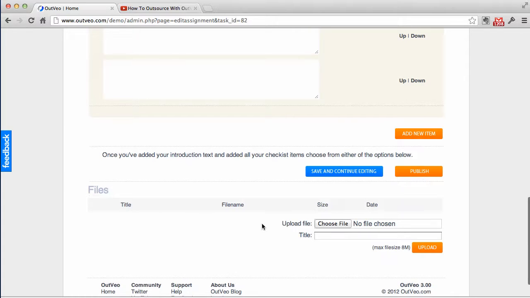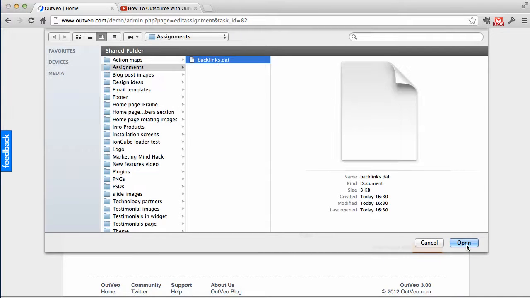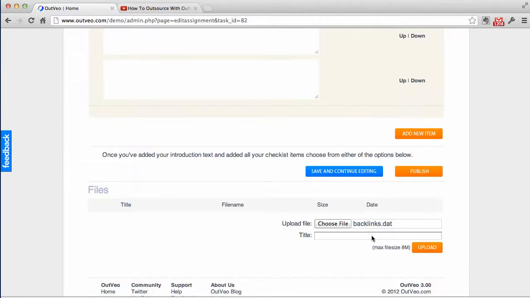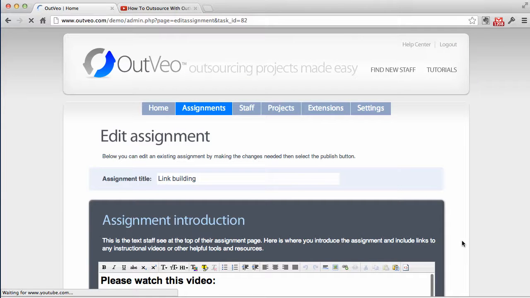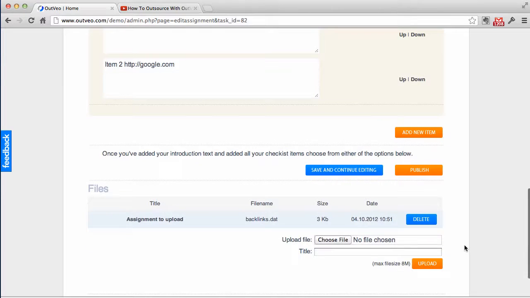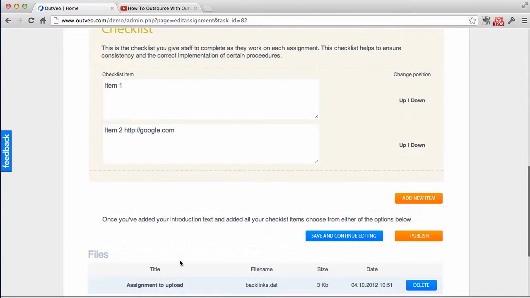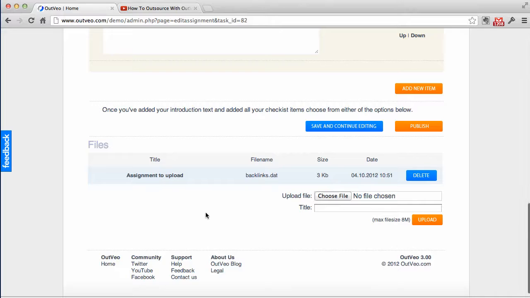But what I can also do is upload files, and that's very easy to do. Just click on choose file, and let's say for argument's sake that is our file, and there it is. We can give it a title, and then upload it. And so now that particular file is attached to that assignment. So whoever I give that assignment to, they'll see the video, they're going to get the checklist items, and they're also going to get that file that I've attached to this particular assignment template.